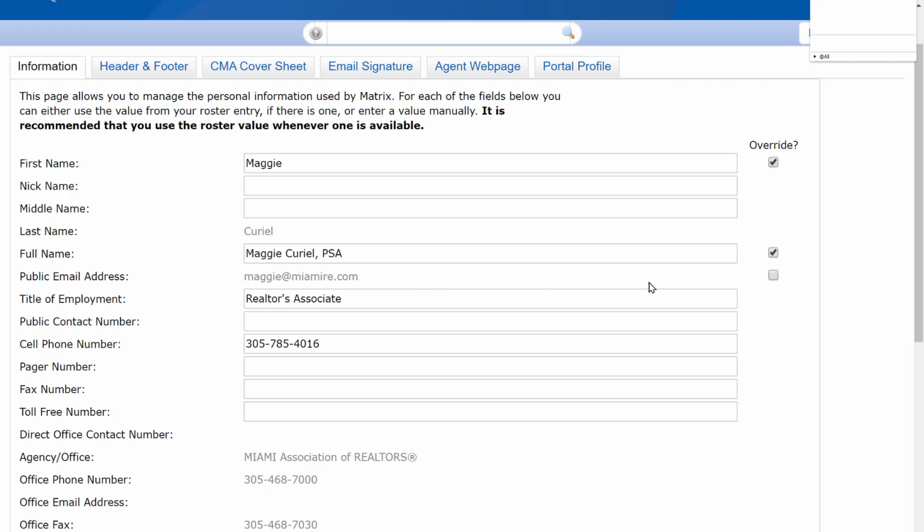Your public email address is whatever email address you supplied on your membership application. And if that was a personal email and you would prefer to use another email for business purposes, you can overwrite it here. However, the original email will still appear as the sender. So to completely overwrite it, you would need to email our membership department and let them know. And I'll be sure to leave all of this information in the chat for you at the end of the presentation.